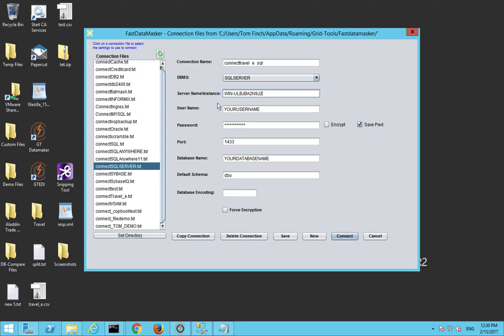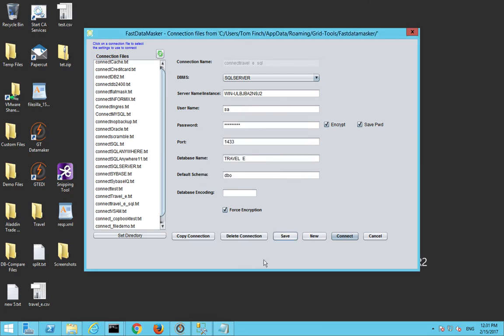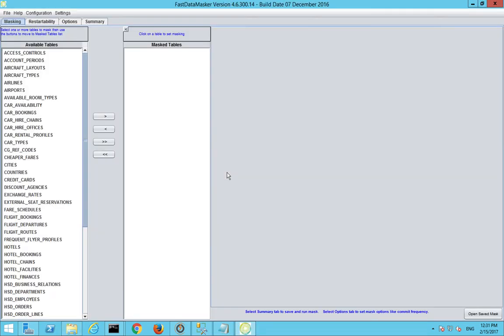So my server or instance is like so, my username is like so, and that's not how you type in my password. Like so. We will encrypt that so that it's secure. So travel E, and give it a save. Once you've created that, you select connect, and it should hopefully launch into the tool. If you get an error at that point, obviously go and see what connection you've put in wrong.